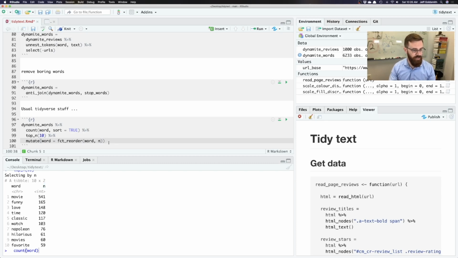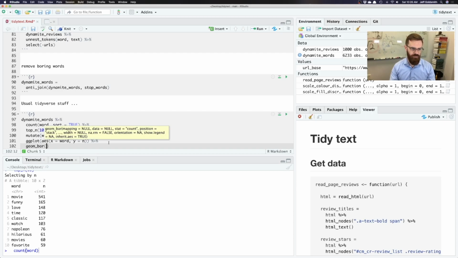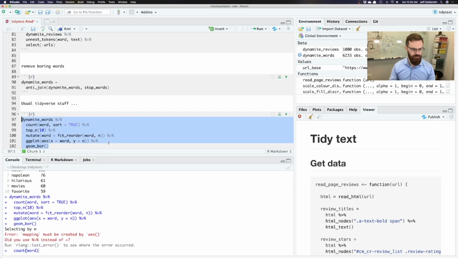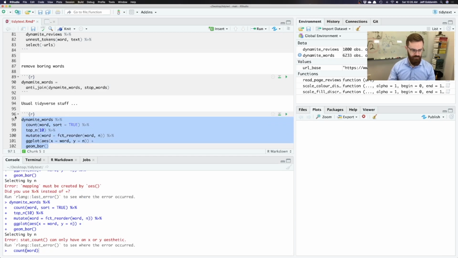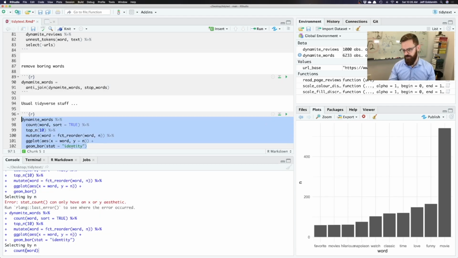So a couple of ways that I might do this. And then I'm going to make a plot where I could do a ggplot, and let's say that the x-axis is word and the y-axis is N, and let's do geom bar. Let me just check. What is geom bar? Oh, I need plus. Sorry. I need to tell it maybe the stat is identity. Bar plots are always a little bit strange. Great. So there's my bar plot, right? And it says favorite appears this many times, hilarious, Napoleon, watch, and so on.